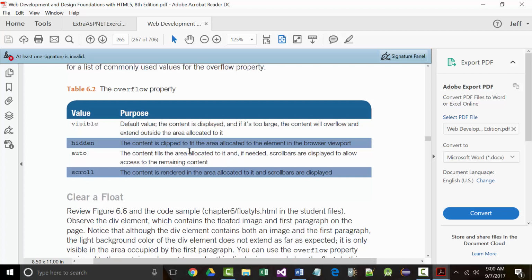Hidden. The content is clipped to fit the area. So it just says show as much as you can. That's it. Auto, as it says, fills the area, but if it needs more height, then you get a vertical scroll bar. If it needs more width, you get a horizontal scroll bar. Or you can say scroll, which always puts the scroll bar in there whether it's needed or not. So it's up to you with an overflow to say how you want to handle material that might be too big for the area in which you're putting it.